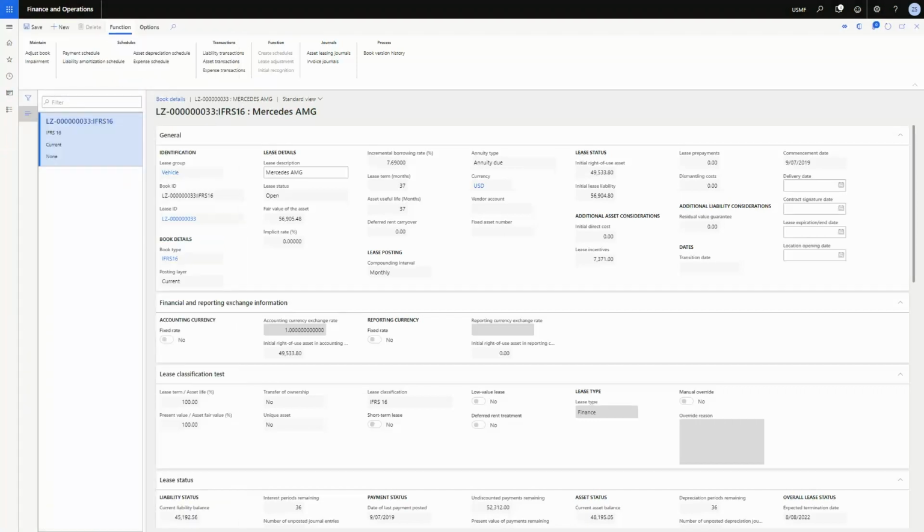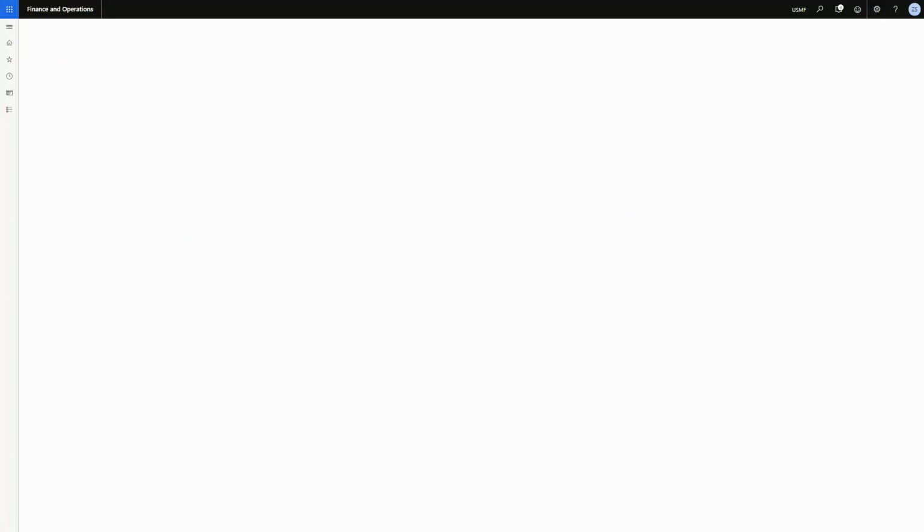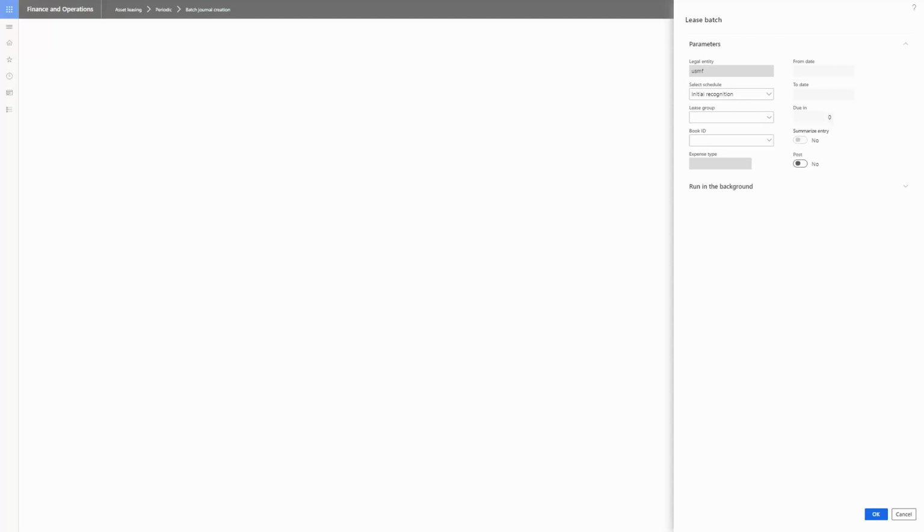If I click on it, there are options here. Either you would like to generate initial recognition transactions, or the payment schedule, or whatever you would like to do. If I choose the initial recognition, I can define it for a specified group and a specified ID, or you just keep it blank, so the system will automatically generate the journals. And if you would like to post directly whatever journal has been created, you just click on the post button, yes, and then run this particular job. It will automatically process your schedules.